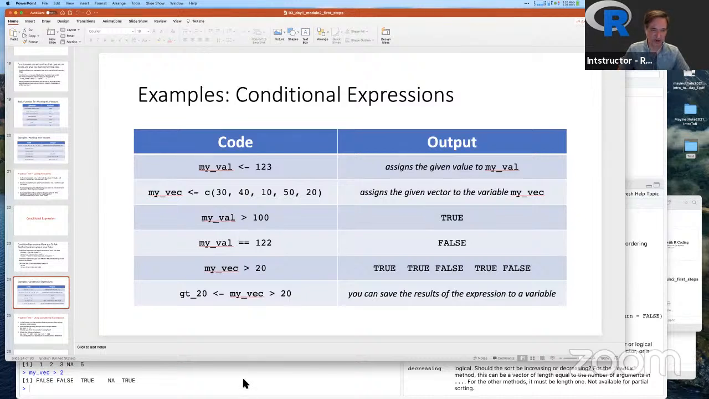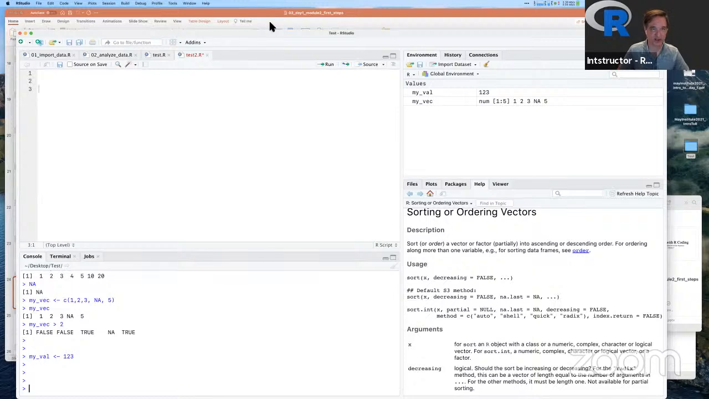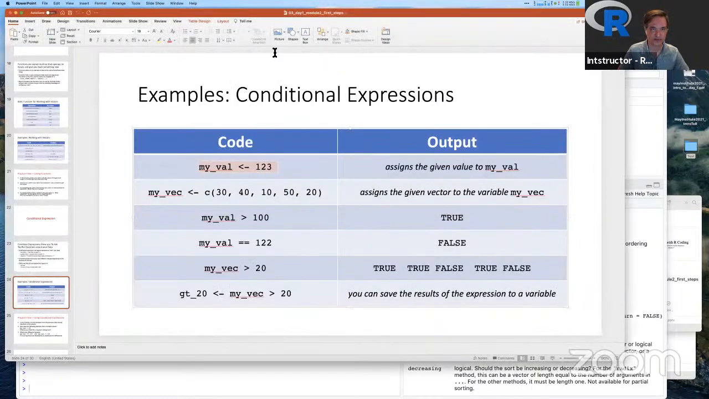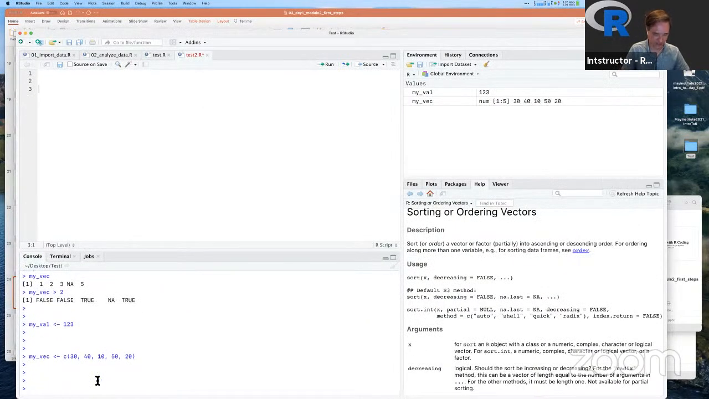Okay, so let me go to RStudio. Let's get a single value, my val. Let's get our vector. Okay, we have these two variables. If we print out my val, we can see it's 123. And if we print out my vec, we can see it's this vector of values.